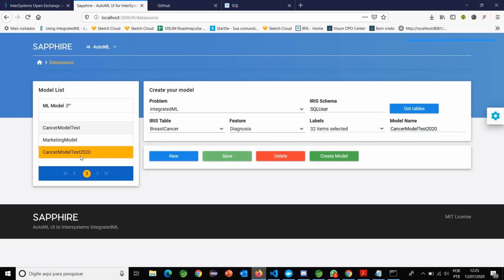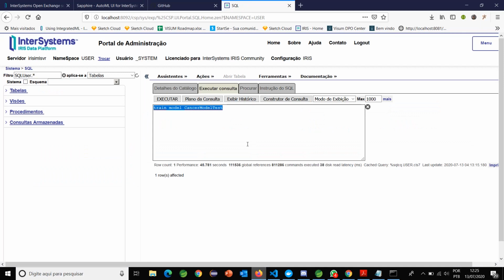in my database, and I will create in the iris the AutoML module creates. Okay, created. So I want to see my created model.